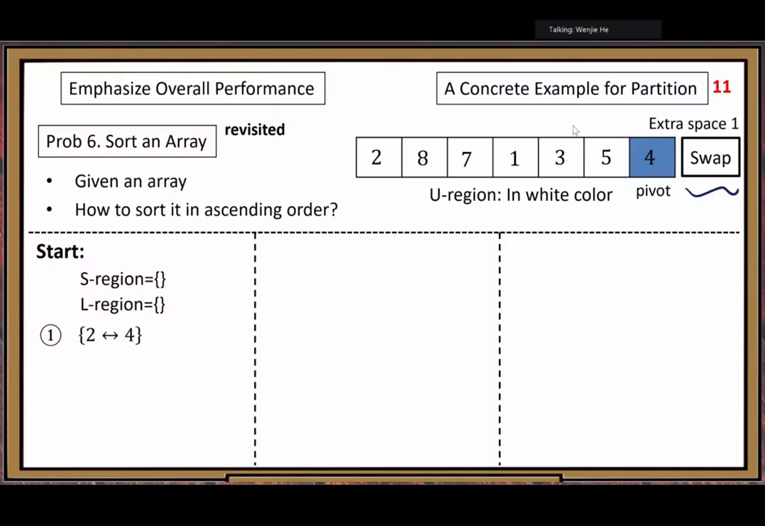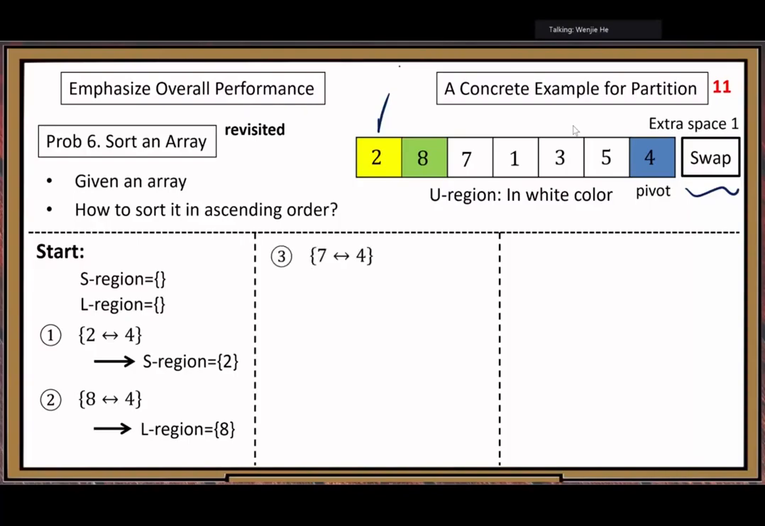Compare 2 and 4, and we know 2 is smaller than 4, so we put it in the S region. Second comparison: for the S region, we use yellow color. Second element, 8 is greater than the pivot, so we need to put it in the L region. Here I use the green color. So you see, we grow these two regions using different colors to mark them. Third comparison, next element, 7 is greater than 4, put it in the L region in green color.